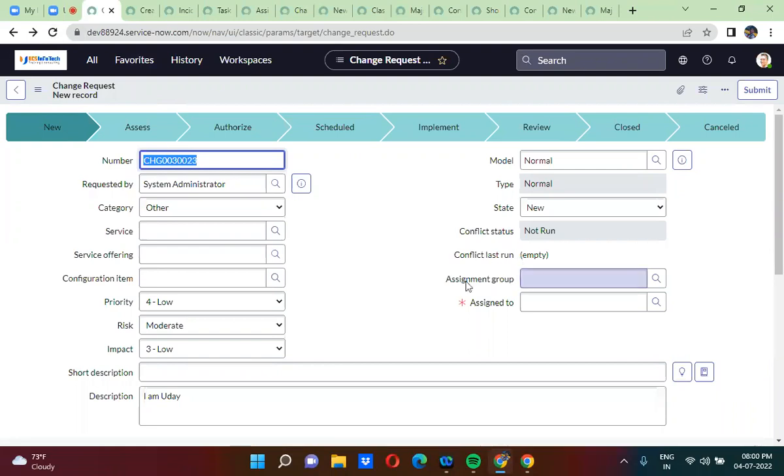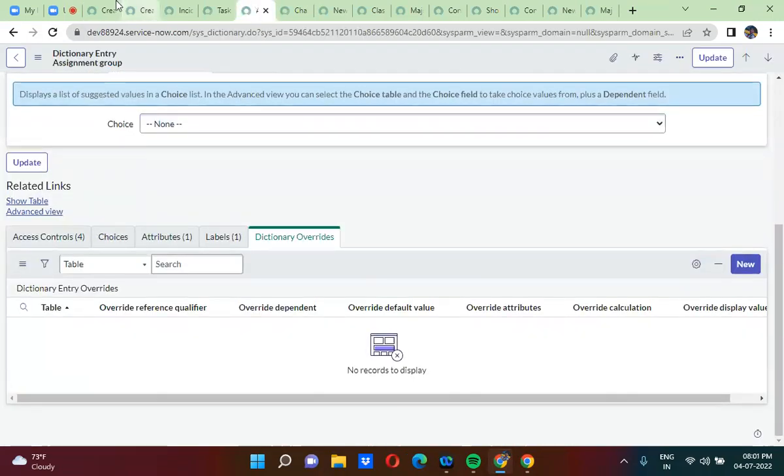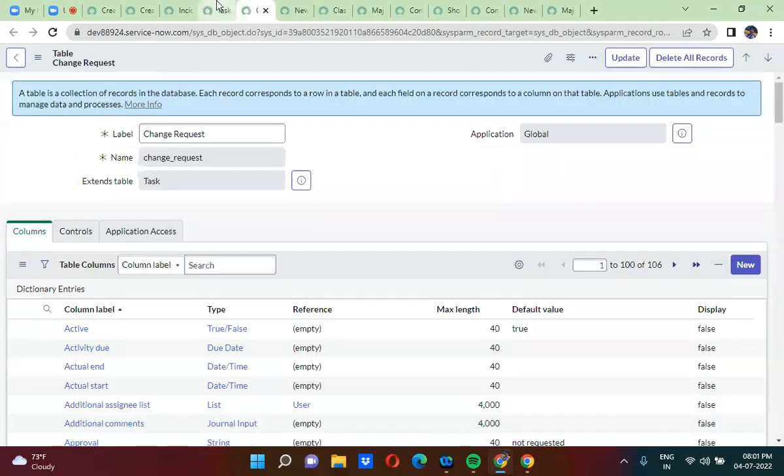There should be some script, guys, which will be... no. Let me just go to assignment group. There will be some script that is making this non-mandatory. So take the configuration item field, not assignment group. Take configuration item.